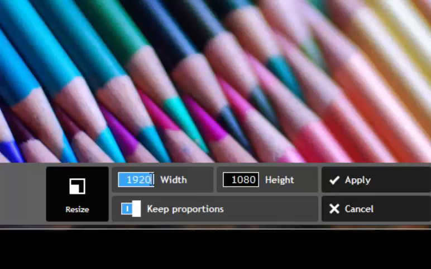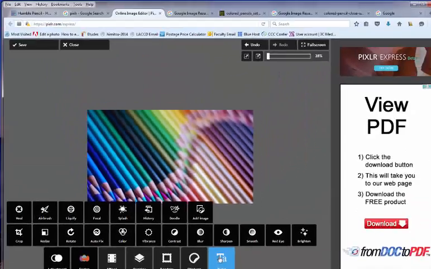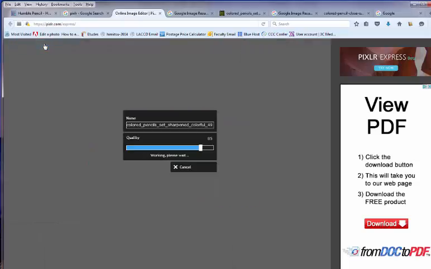So we can see with a width of 1920, it has a height of 1080 pixels. This is a very, very common, very popular size. And I'm going to click on Apply, and now my image has been resized. Next, we're just going to save our image, and we do that by clicking on the Save button. So let's click Save. And I'm going to leave everything as it is.